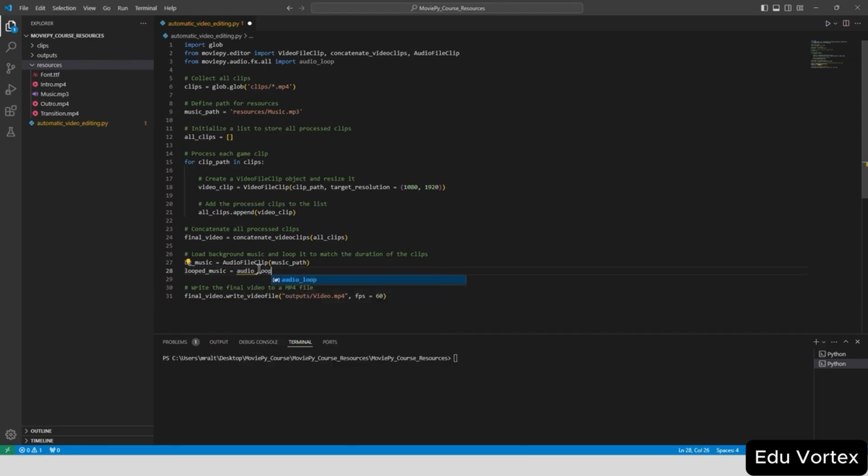So we type audio loop like this, we open parentheses, and we specify the music we want to shorten or lengthen. So let's type the variable we just created here, background music, and then we must specify the duration this music should have. For that, we type the parameter duration, like this. And to get the duration, it's very simple. We type our concatenated video, just here. So final video. I remind you that this line of code allows us to concatenate all our videos, and so it contains our final video.